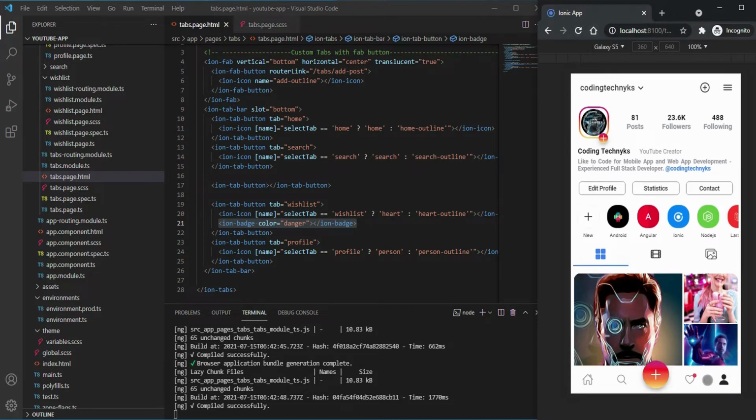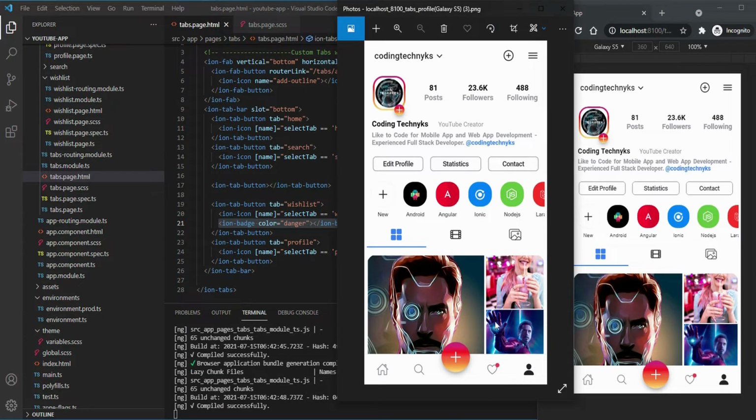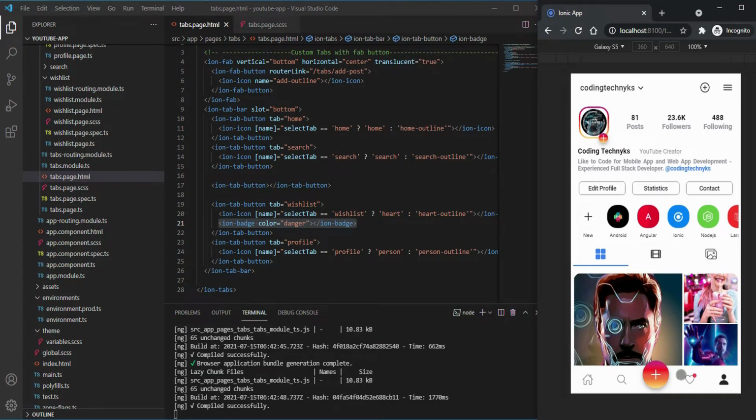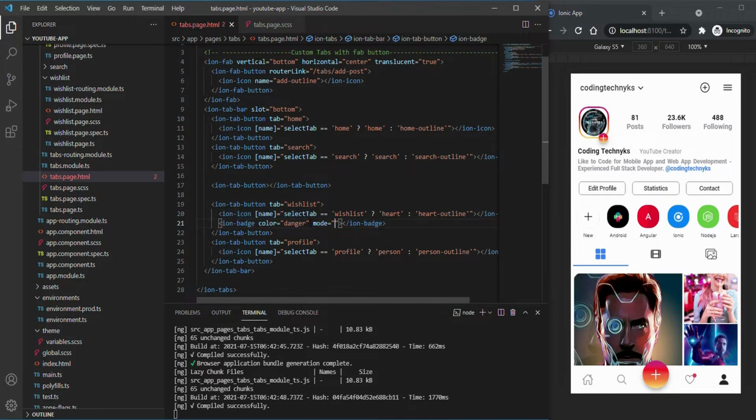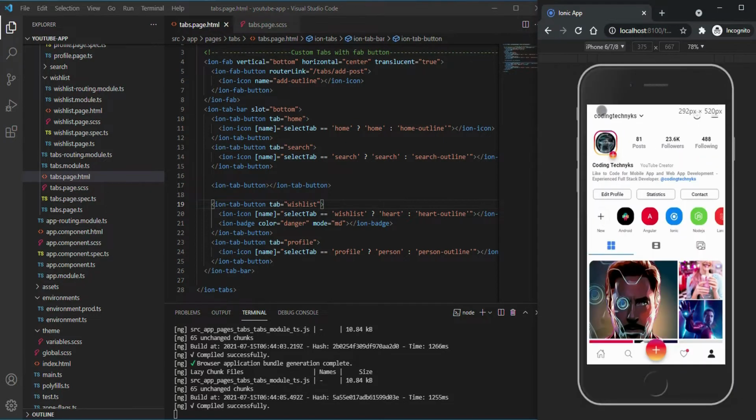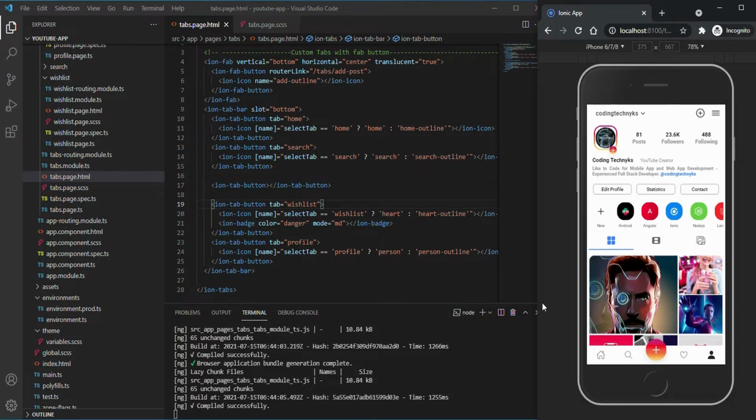Let me reload it. Here you can see that, right? The image that I have taken here is of an Android phone. In Android, if you do not pass anything in the badge it still works, but not in the case of iOS. So if you want to show it in iOS also, you can just pass mode equals to iOS. Let me just do it, mode equals to MD, not iOS. If I do it in that manner, let's check it out on our iPhone. Let me reload it. Alright, still it is not showing.